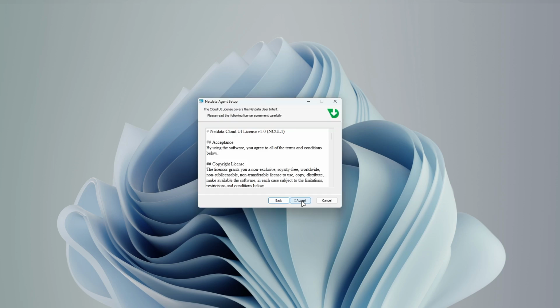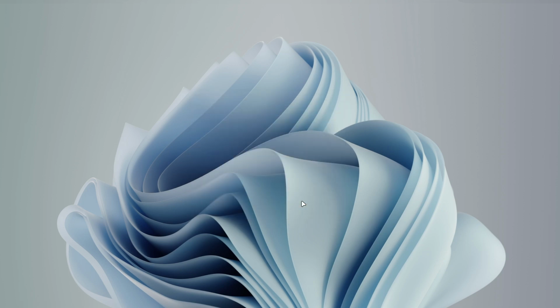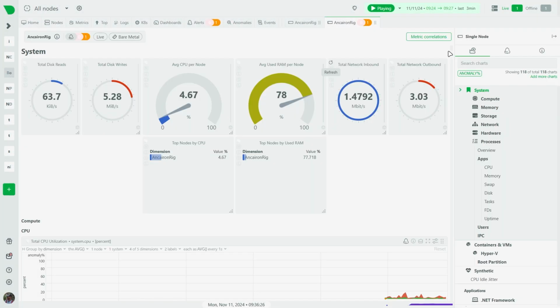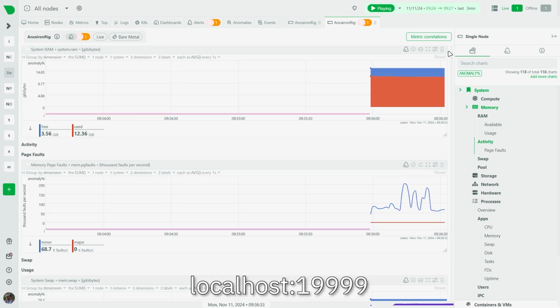Then you can provide your connecting information in order to connect the node to Netdata Cloud, and finally you're asked to set the installation folder. You will get the standard administrator privileges pop-up asking for confirmation, and then the installation process will begin. After that, you're done. You can access the node's dashboard through your space or locally at port 19999.